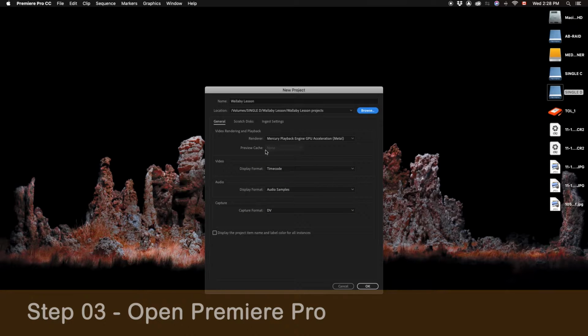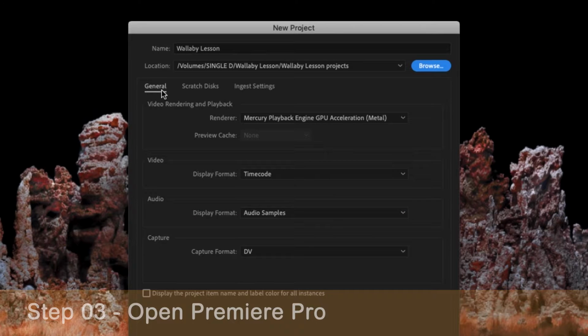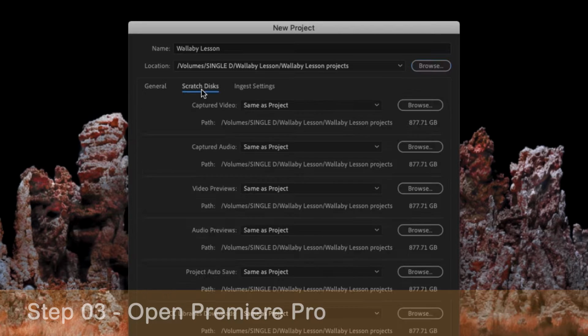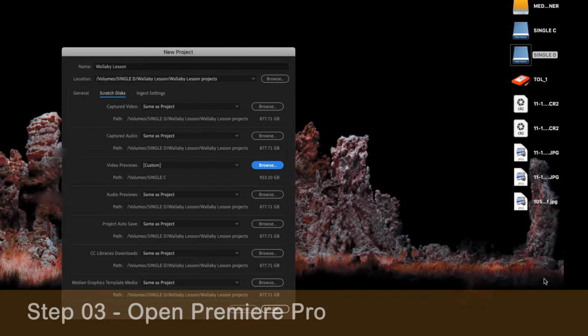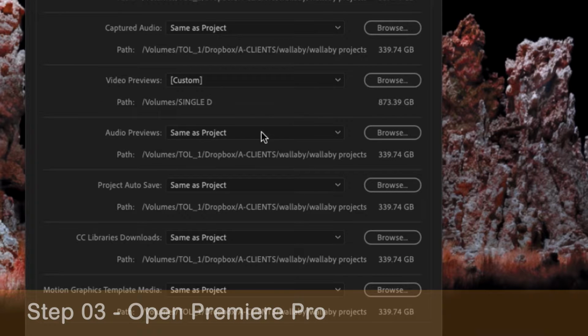You have 3 tabs below the Location and Browse button: General, Scratch Disks, and Ingest Settings. Click on Scratch Disks. We will go into these in more detail in the episode 2 video, but for now, Captured Video. Keep same as project. Captured Audio. Keep same as project. Video Previews. Navigate to an external drive or any drive with ample space. This will create new render folders that are in essence temporary and can be purged from time to time. Audio Previews. Do the same as you did with video previews.